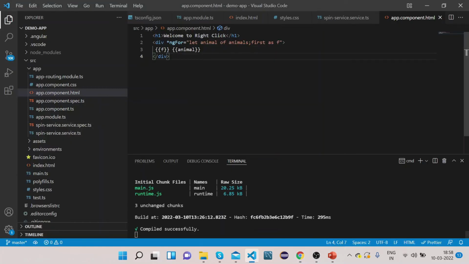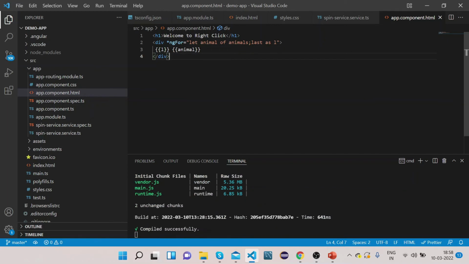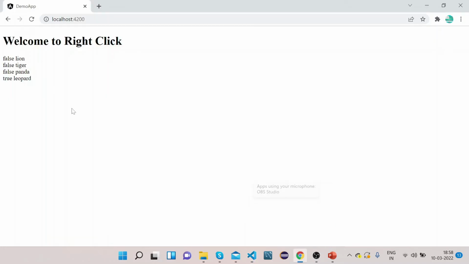Similarly, we can also use the keyword last, last as, let's say, l, and let's bind it here. It will make the last element of the array true. Let's go to our UI, and if you see, all these are false and the last element is true.